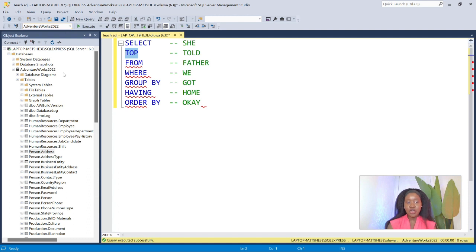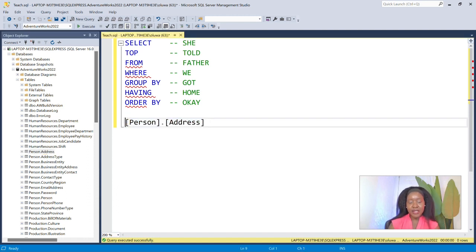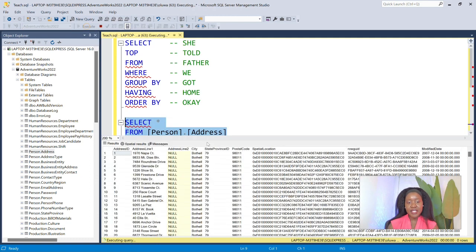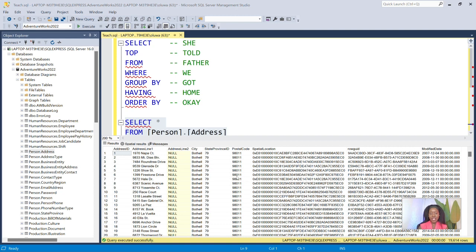Now I have the AdventureWorks database downloaded on my computer. Let's just write a simple select statement. Let's select from this address table right here. You can just drag it. And let's write a simple statement and just say select star from. Let me execute this. See, we have all this right here. So we can see everything.